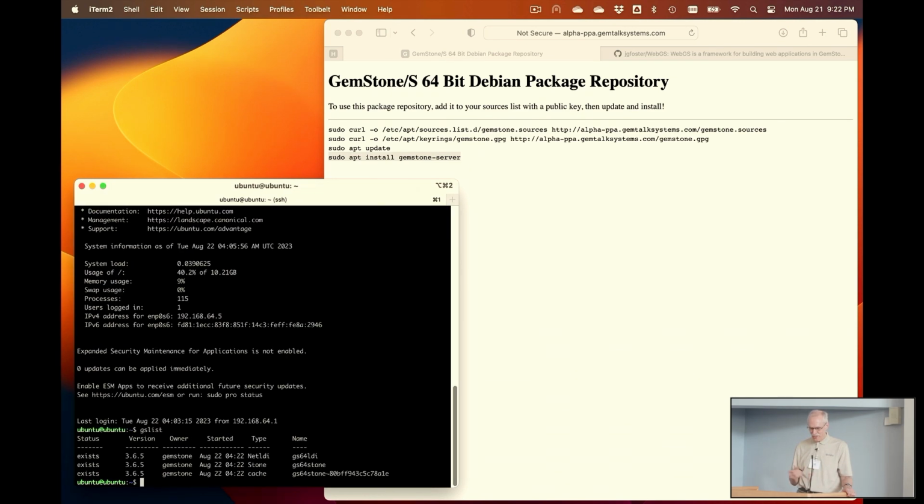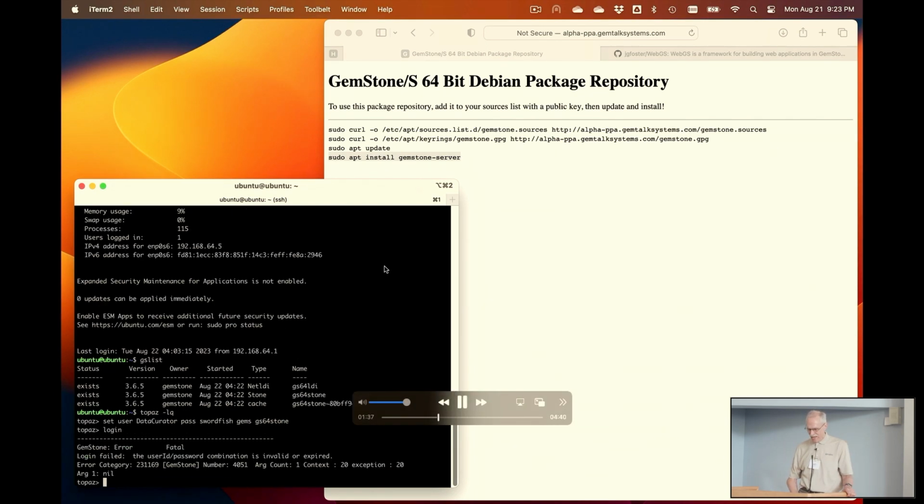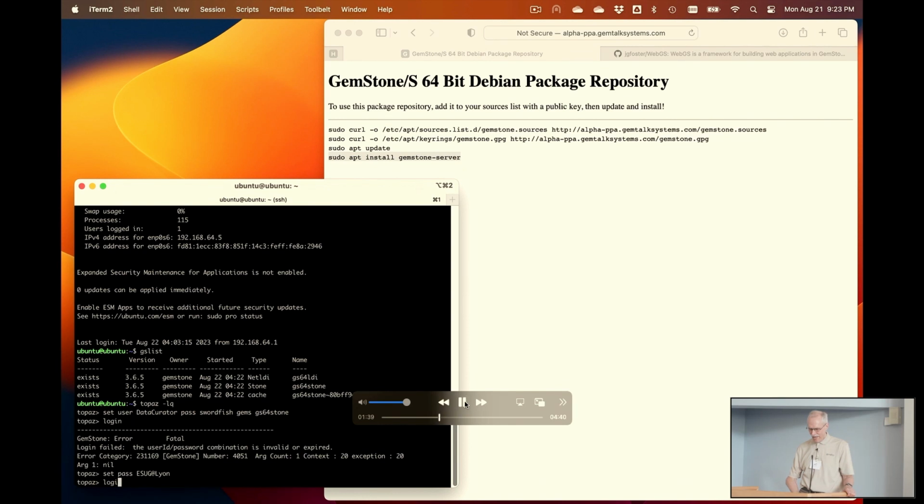When that finishes, I can log out, log back in again, and at this point, I have an environment where when I log in, the environment variables are set. I have a GemStone database running, and I can just say gslist. It tells me things are there. When I go into Topaz, I gave the default password kind of out of habit, but best practice, yes?